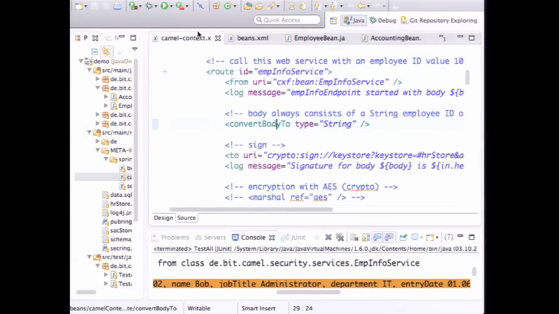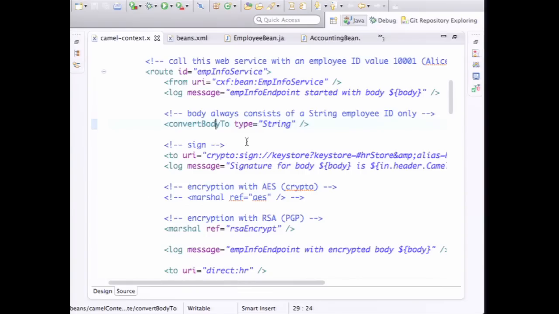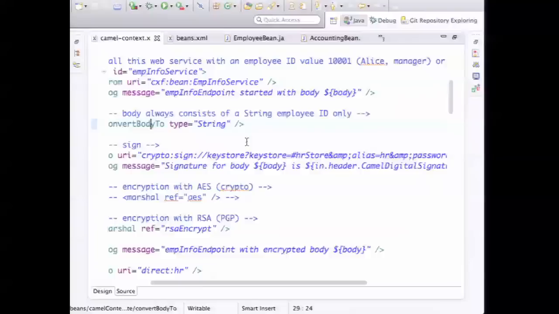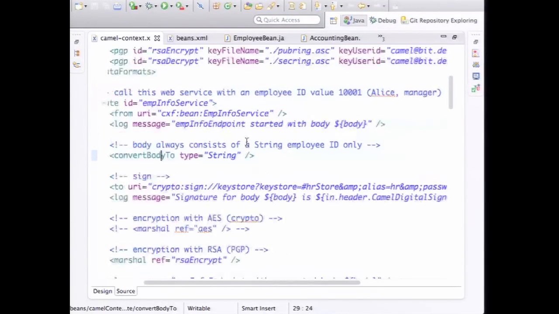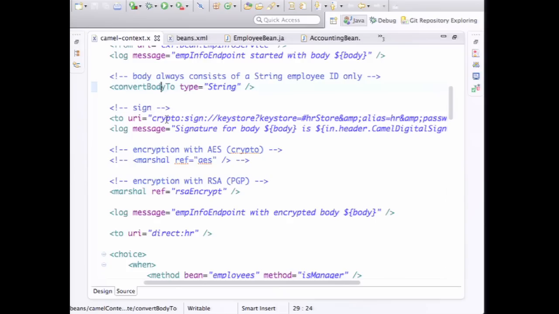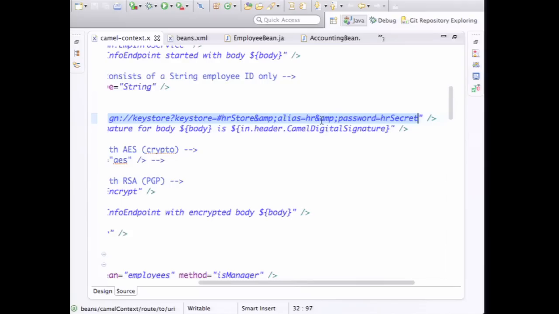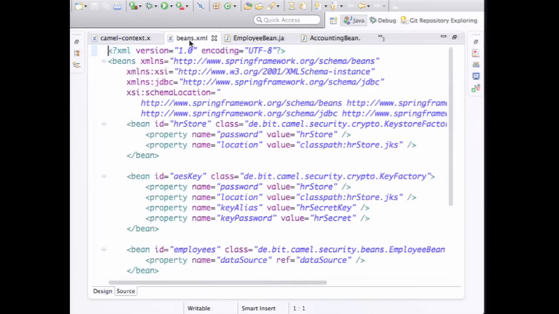Camel context. Looks a little bit different now, and it even doesn't fit on the screen right now. So the first part that's happening is we want to sign our message. So we are calling the crypto sign endpoint, providing some key store information, which is the HR store in this case, the alias for the key and the password for the key store. And the hash here indicates, hey, that's a bean. So the bean takes care of loading the key store.